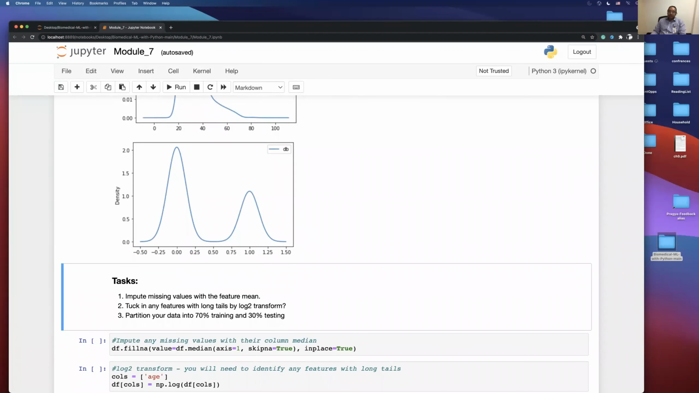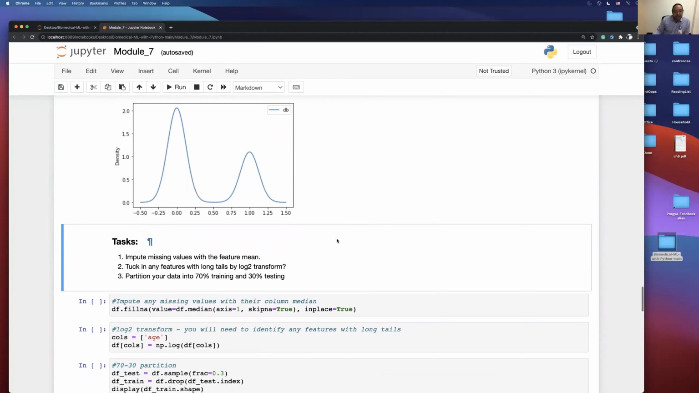Did that make sense to most everyone? Yeah, and this is how you do it. You look at the distributions and you march along, and you start making your notes of like, oh, I think I'm going to treat it like this, and treat it like this, and treat it like this. So what we need to do is treat the missing values with a mean, tuck any long tails. You could use a log 2 transform, and we need to partition our data.